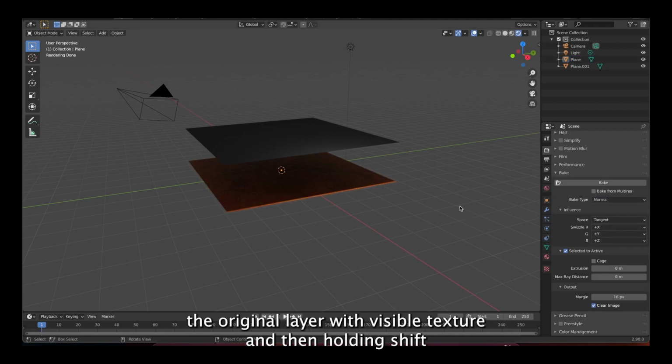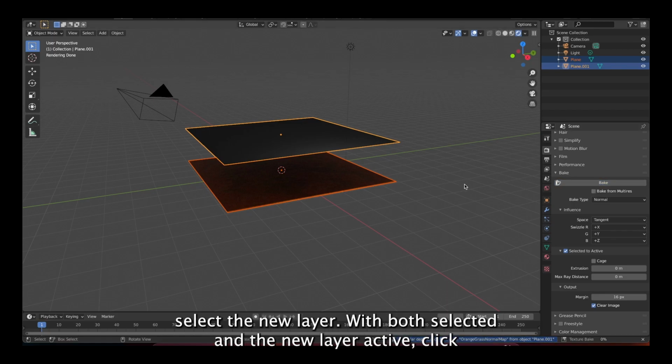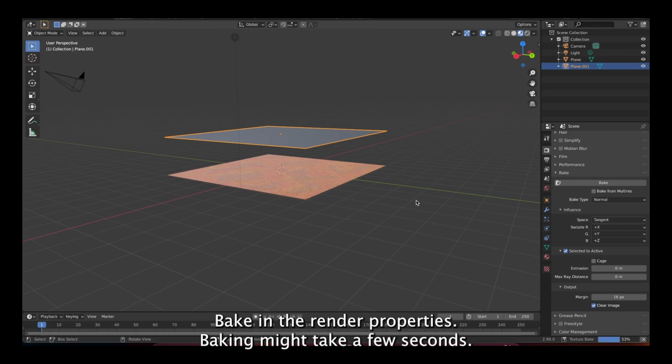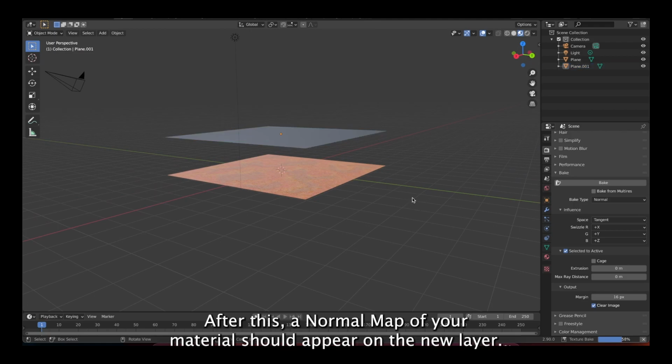Then select first the original layer with visible texture and then holding Shift select the new layer. With both selected and the new layer active, click Bake in the Render Properties. Baking might take a few seconds. After this a normal map of your material should appear on the new layer.